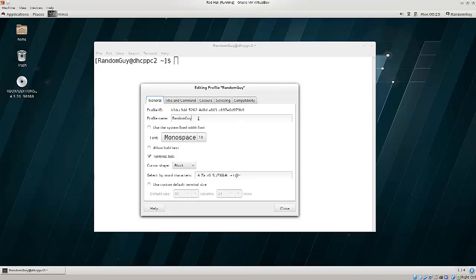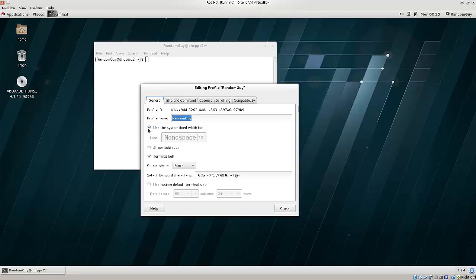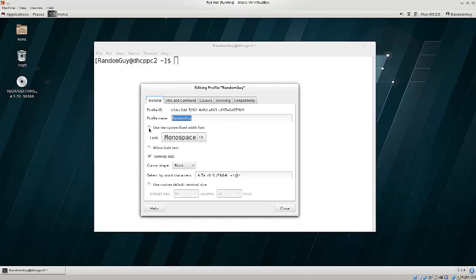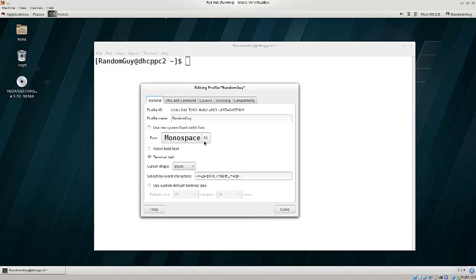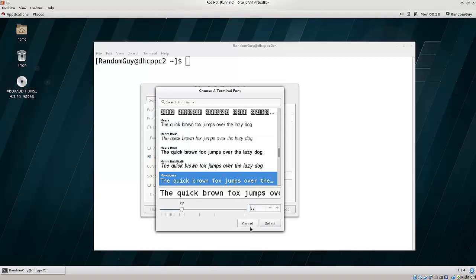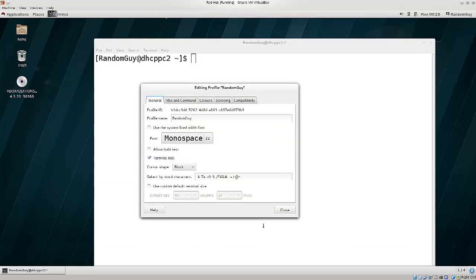So profile name, it's random guy. That's my username for this account. So I have changed the profile name to random guy. It will probably be by default untitled or something of a kind, but even if you don't change it, it won't make any significant differences. Down below, this will be ticked, so use system fixed width font, and if you untick this, you will be able to select a custom font for you, and you will also be able to configure the font size, which is very nice. So if I say 20, this is going to get even bigger. I'm probably going to say 22 for the purposes of this tutorial. I generally wouldn't use it, but I want you to be able to see everything that goes on here.